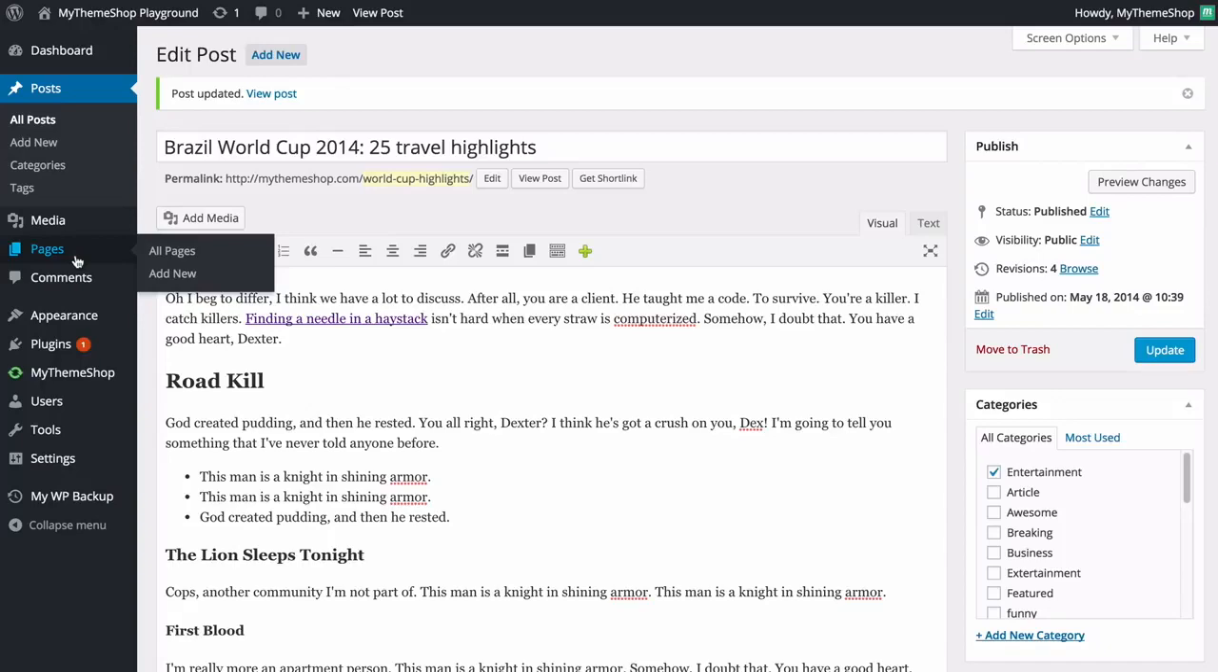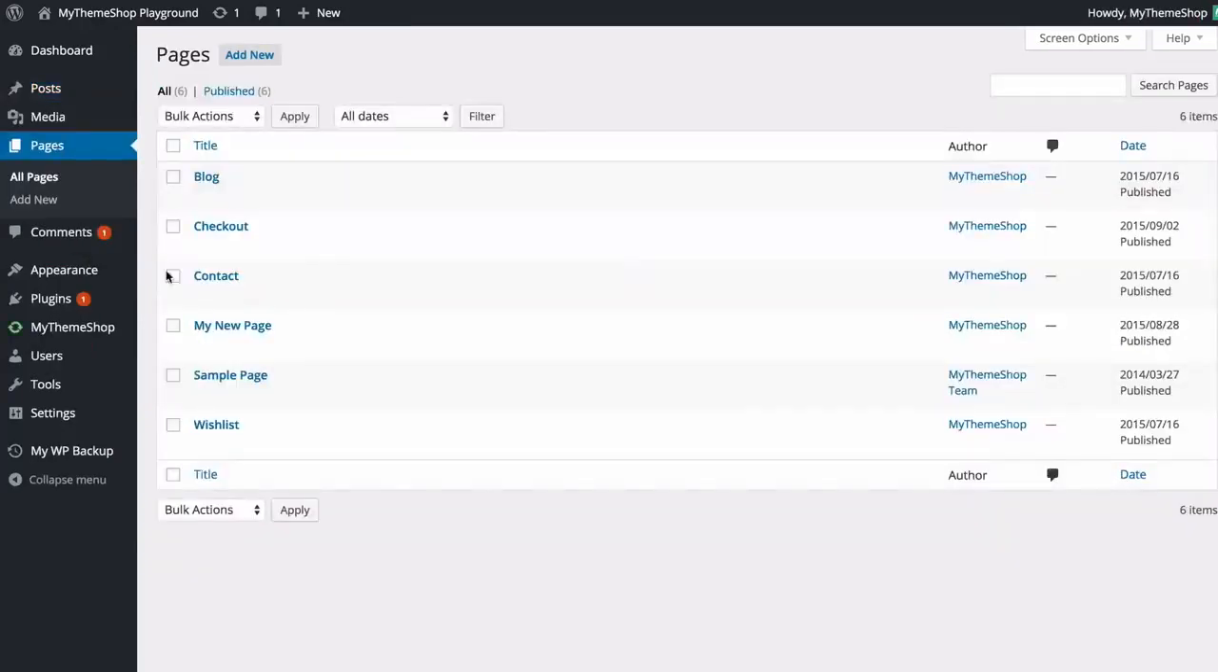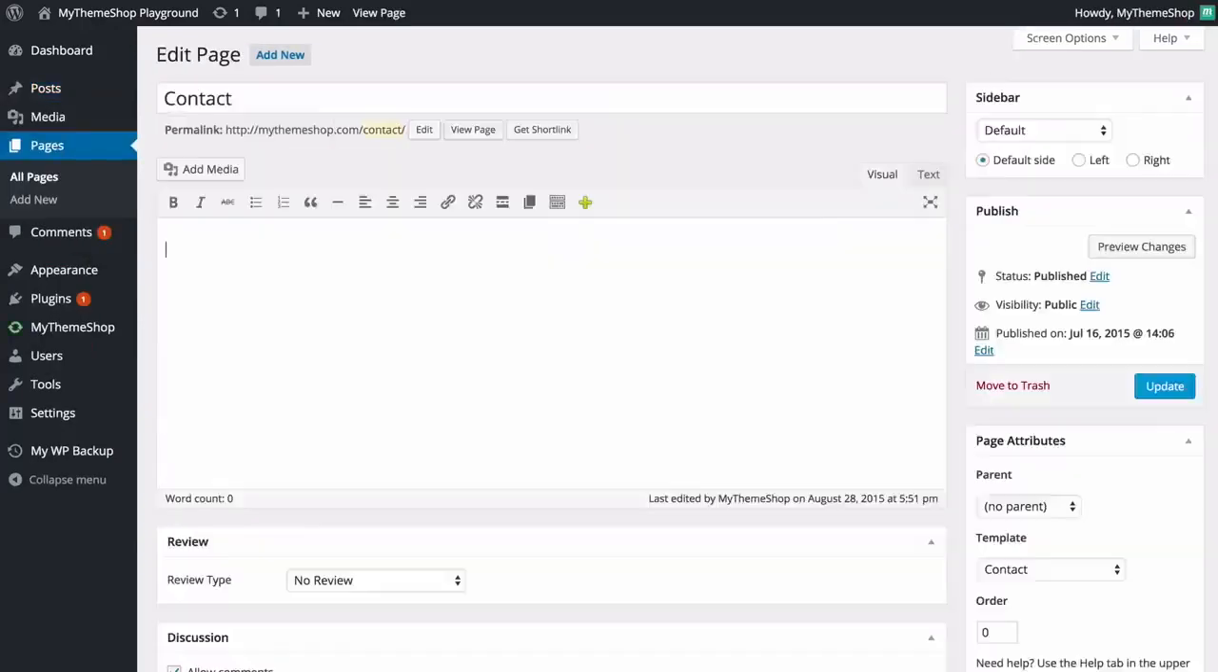It's very similar for pages. If we just head over to pages here, then I'll show you what that looks like. And again, we're going to see that we've got the permalink here below the title, and you just need to press edit in order to edit the text that is displaying in the permalink.